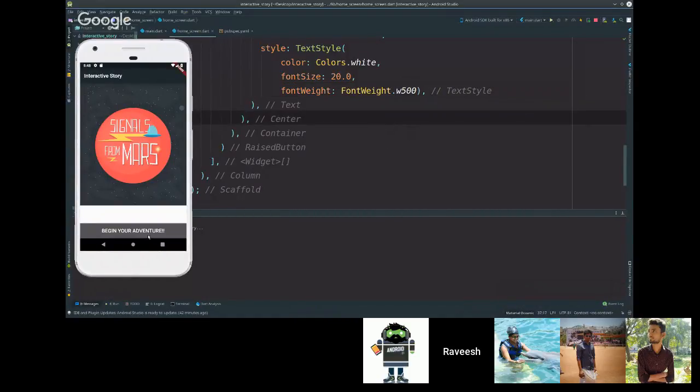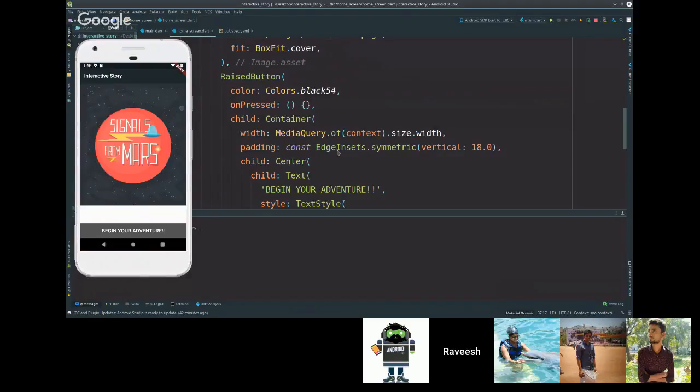Okay, this works the best. Now let's implement the feature. Let's just implement this much: once we click begin your adventure, it first asks me for my name and then displays it in a snack bar. The moment we press the button, it asks me for my name on a dialog, and the moment I press OK, it shows me a snack bar that we're off to Mars. So let's do that.